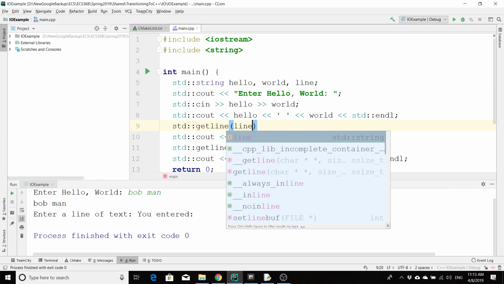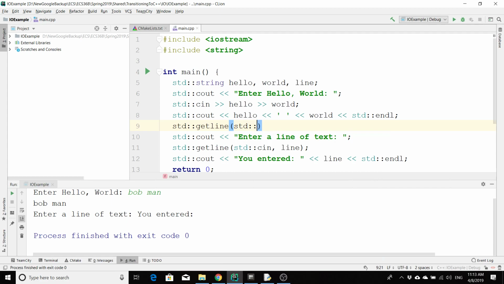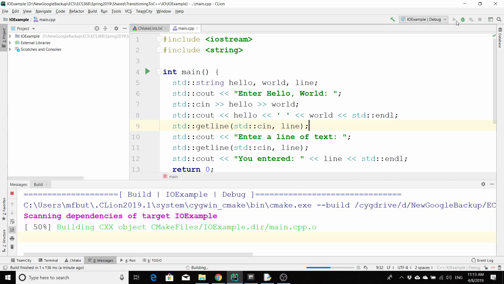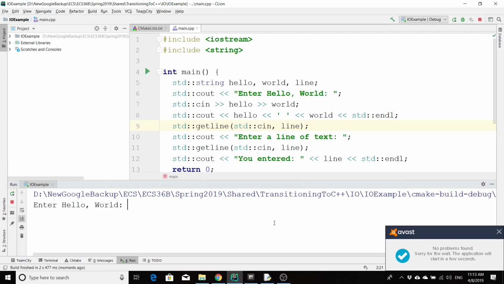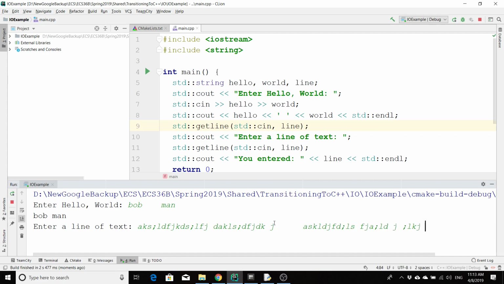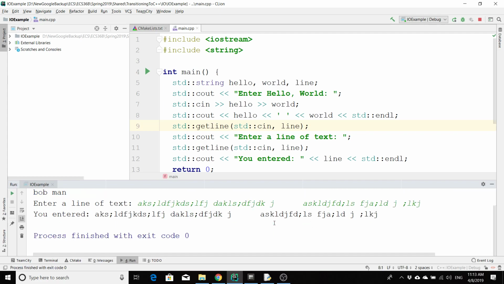We'll just read that from cin into line, and then we'll press play. And so now I should be able to do, Bob space, space, space, man, space, space, space, space, lots of stuff that's very interesting, and it shows up. Any questions?